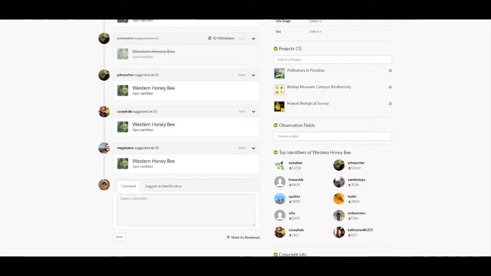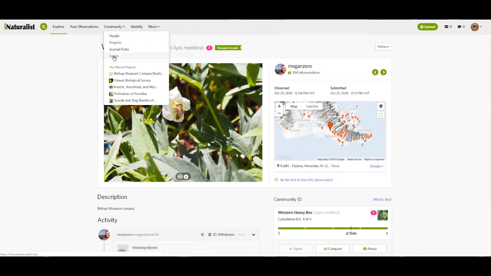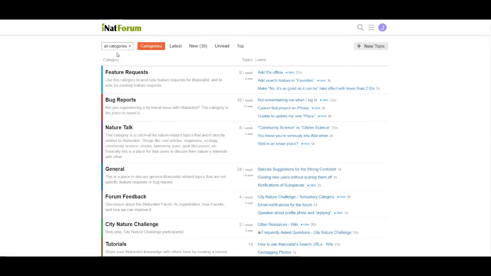Some other cool features in iNaturalist include the forum. You'll find that under Community, Forum. This is where you can get help. You can be involved in discussions. You can find out what's new and upcoming in iNaturalist.